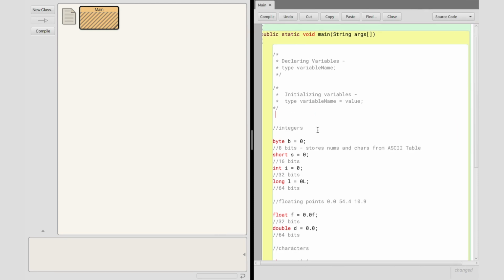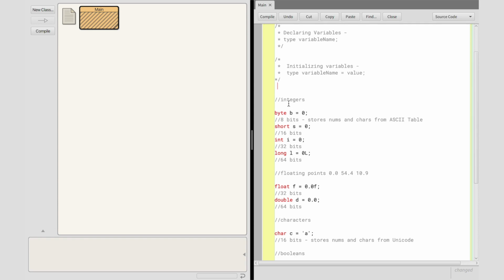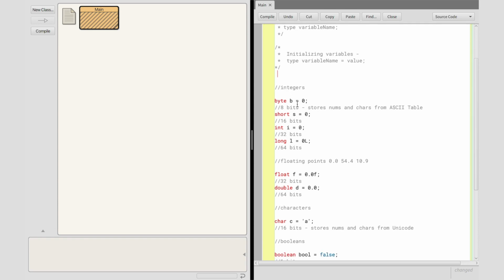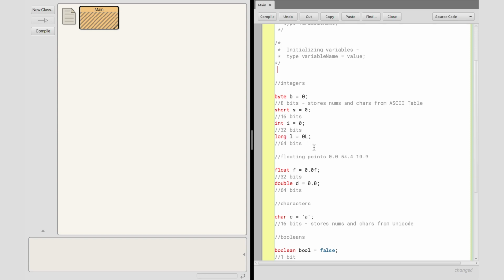Anyway, now let's go over the different types of variables. So first we have integers. So we have bytes, shorts, ints, and longs. So these can all hold numbers essentially. So bytes can store different numbers and characters from the ASCII table, mainly basic numbers and English characters. And it is 8 bits.